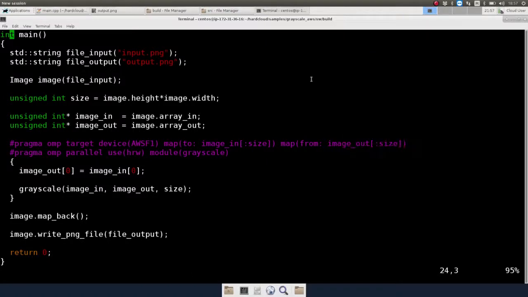Hi everyone, the goal of this video is to show a use case of HardCloud with the AWS F1 device. For illustrative purposes, we will execute a grayscale filter image processing algorithm. Let's go now for a quick explanation of this C code.